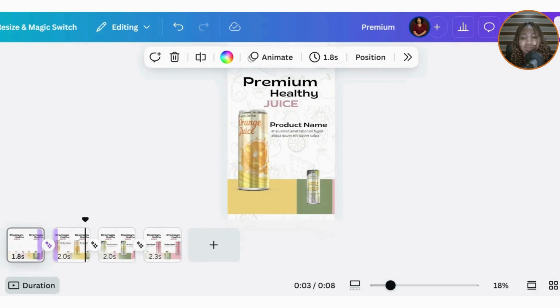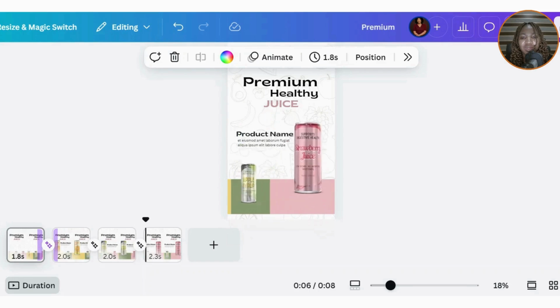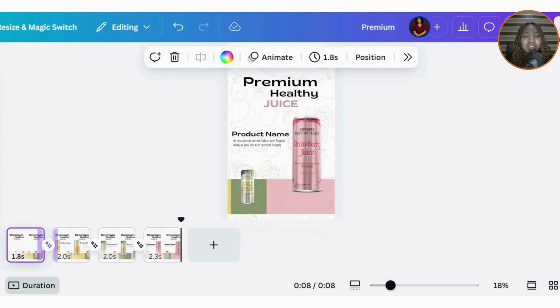Very easy to do. You can do this for your products. You can do this for your design. All right, I can't wait to see what you create from this. So ensure that you create yours and feel free to share and let me know what you came up with.